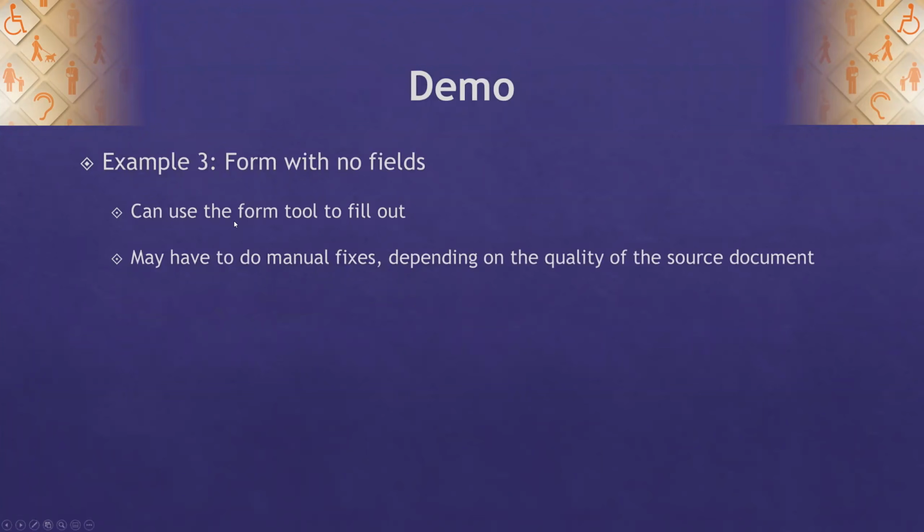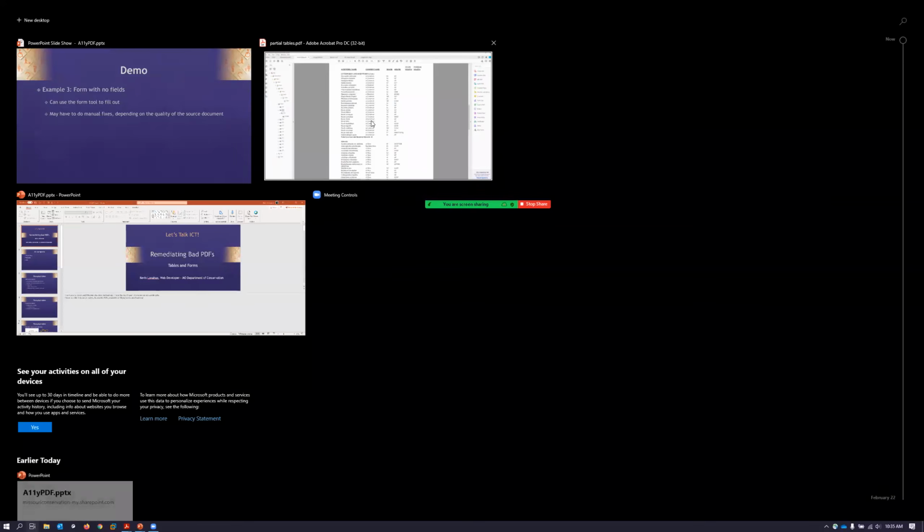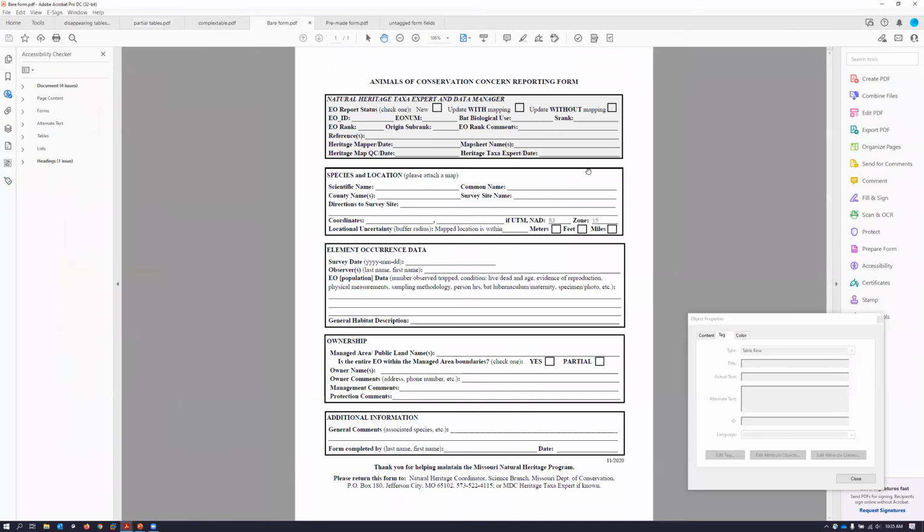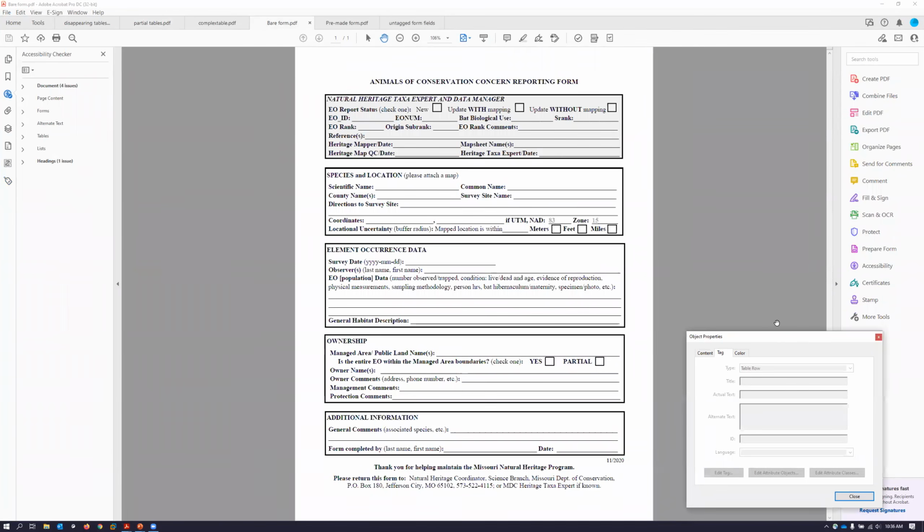So we're going to go to example 3. That is our form with no fields. And what we're going to do is use Acrobat's automated tool to fill this out and then do some manual fixes. So let's switch over to our bare form. And we've done an accessibility check. We don't have any form fields on here now, but we definitely want it to be a form.